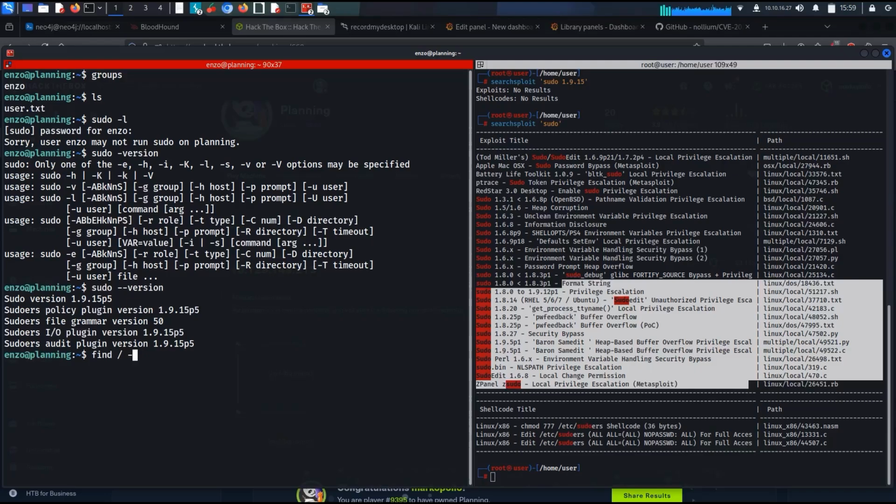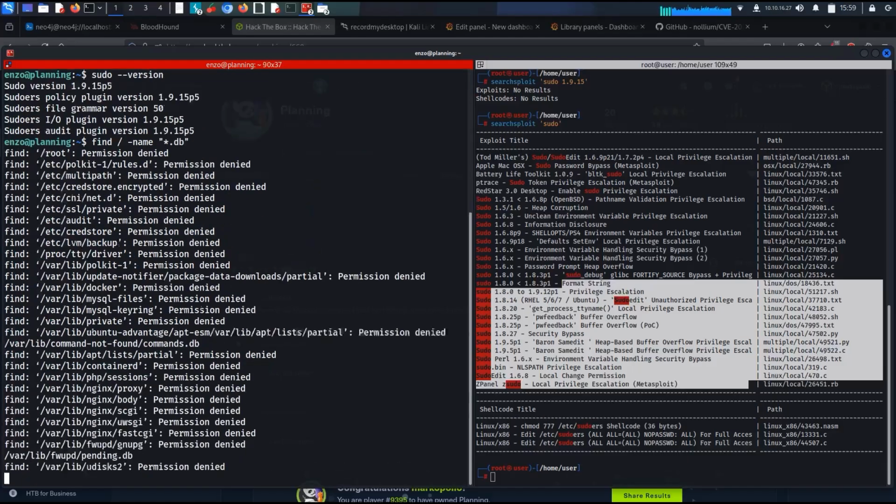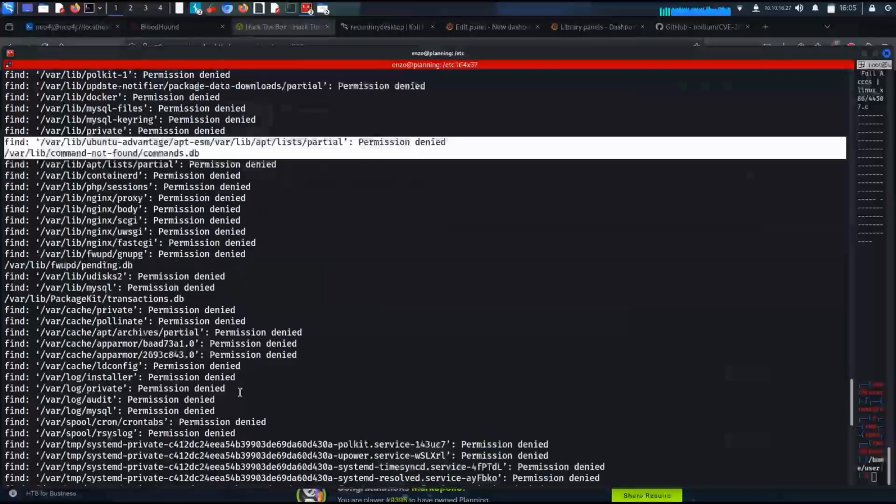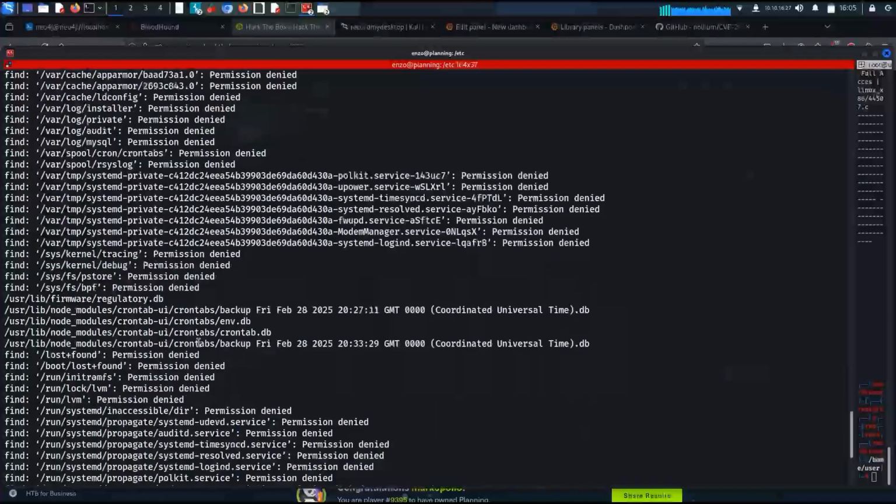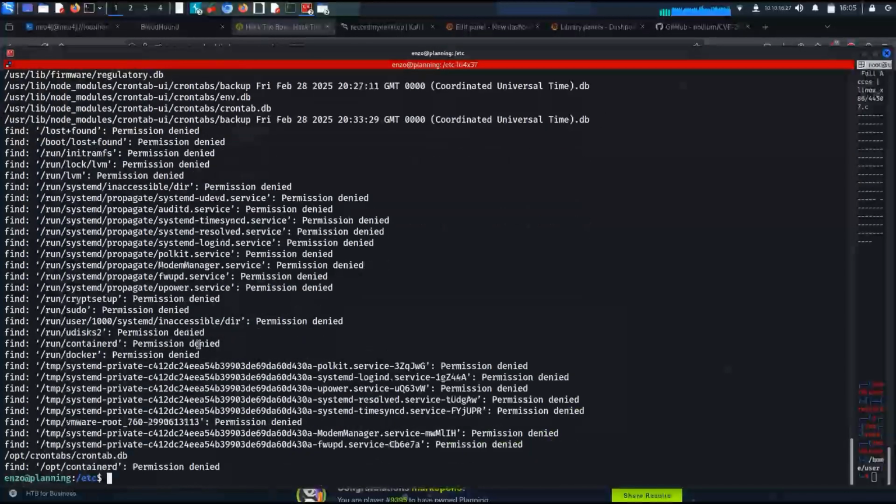I was looking for database files, as I believe. So find on the entire system files that contain the name .db. Permission denied, which doesn't lead to a very beautiful output, but you can quickly peruse, or you can just get a script that removes the permission denied.